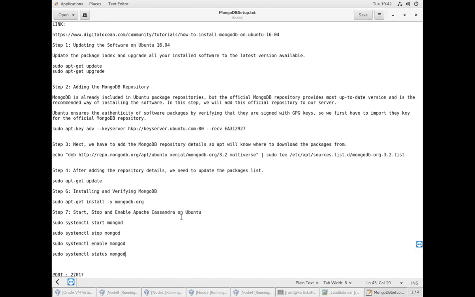Hi everyone, now I will tell you how to install MongoDB on a Linux system. Before starting with the installation of MongoDB, let me tell you a brief about MongoDB. What is MongoDB and what is the use of MongoDB?